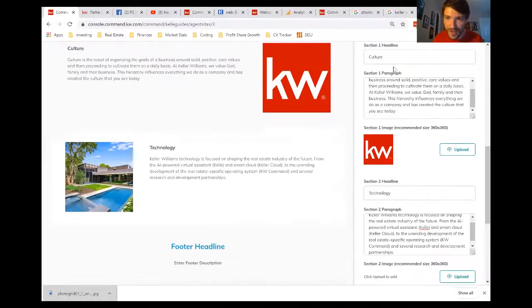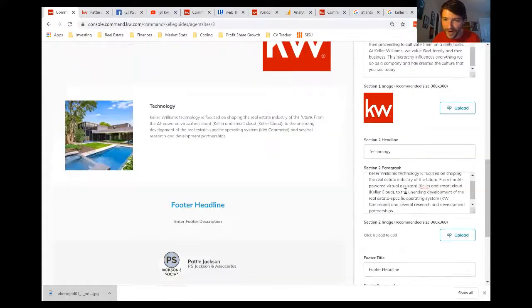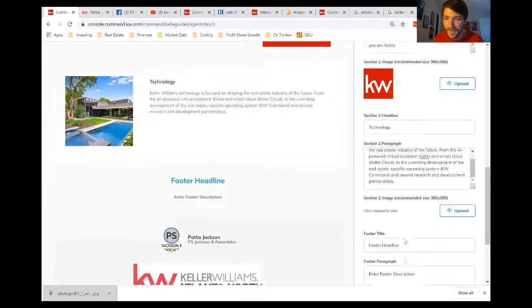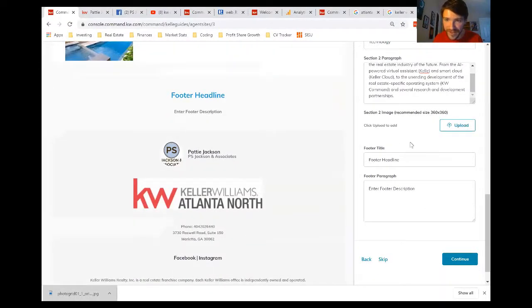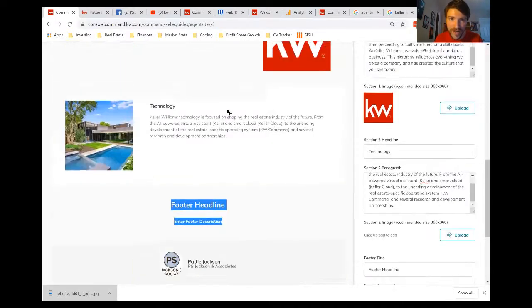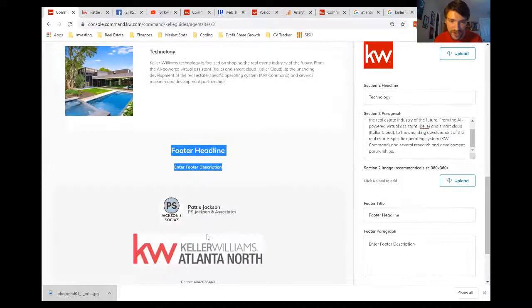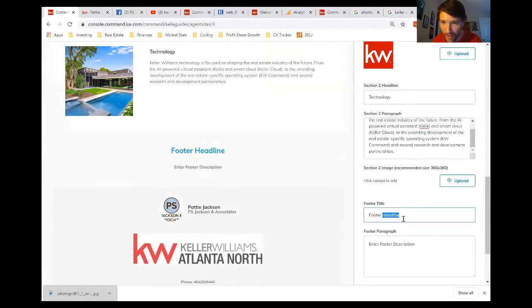So choose your images, set up your headlines and paragraphs, and then just keep scrolling down and you will see the footer. So the footer shows up right at the bottom, underneath, pretty much right before your lead form is going to show up. So for your footer, you might want to put something like, do you have questions about Keller Williams? Or are you interested in a career in real estate, or something along those lines? But it's going to show up at the very bottom of the page.